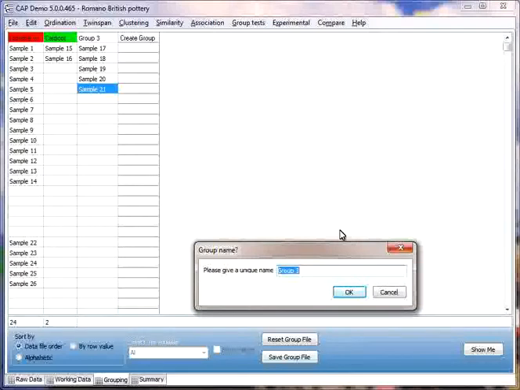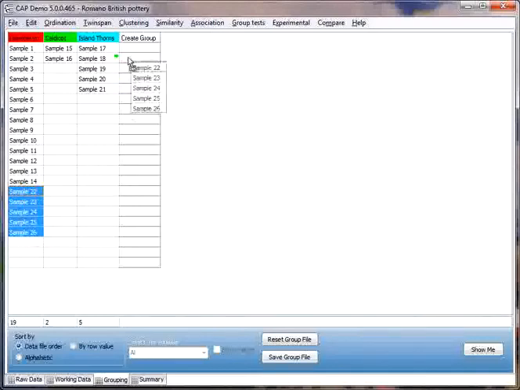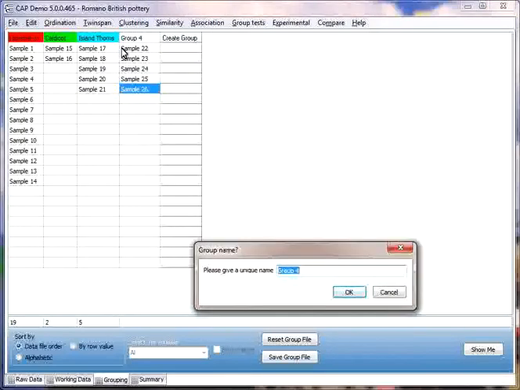Up comes the dialog, and I give these the name Isle of Thorns, and click on OK again. Now the final ones, 22 to 26, also belong to a separate group. Yet again, select them using the left-hand mouse button, then holding down the left-hand mouse button, I drag them to the Create New Group column, and give them a new name of Ashley Rails.